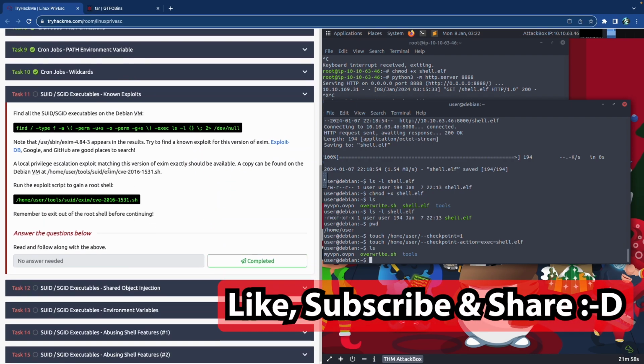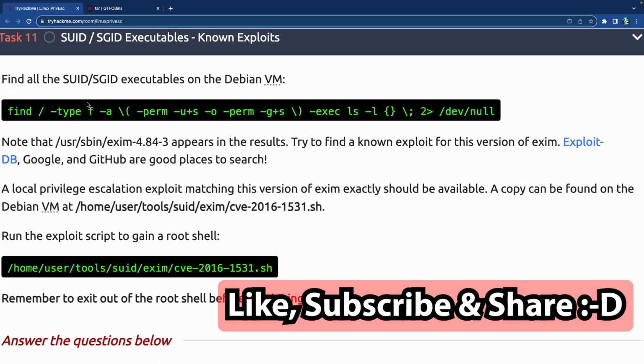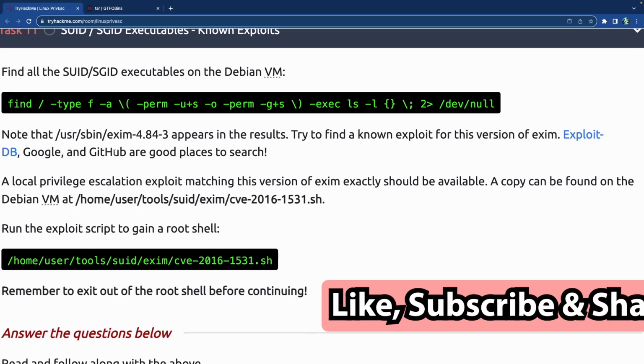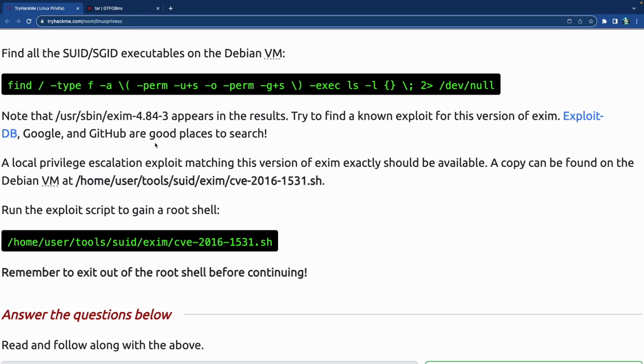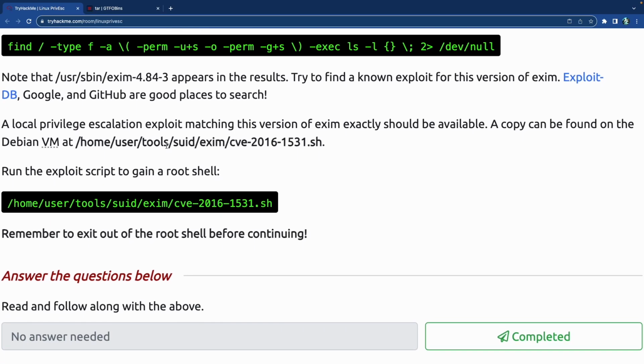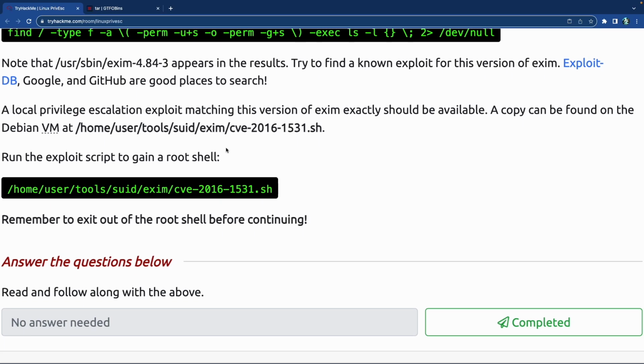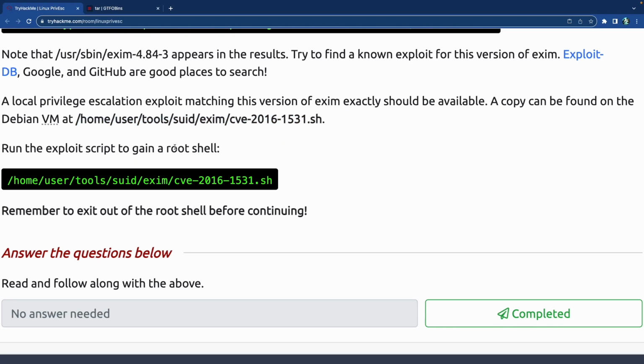Okay, here we go. The next piece right here. Find all the SUID executables on this machine using this command. Note that user spim xm appears in the results. Try to find a known exploit for this on exploitdb. Google and/or GitHub are good places to search. A local privilege escalation exploit matching this version of xm exactly should be available. A copy can be found on the VM over here. So run the exploit script to gain a root shell.